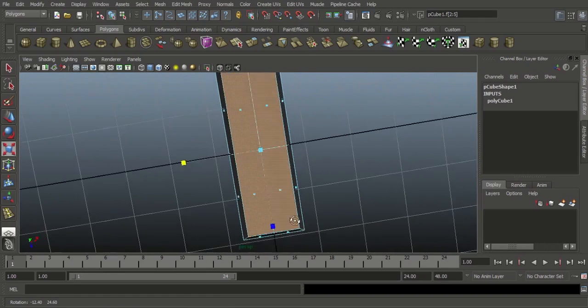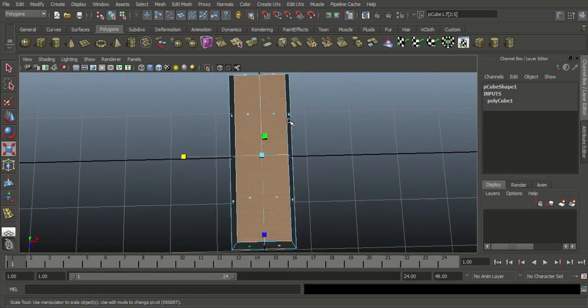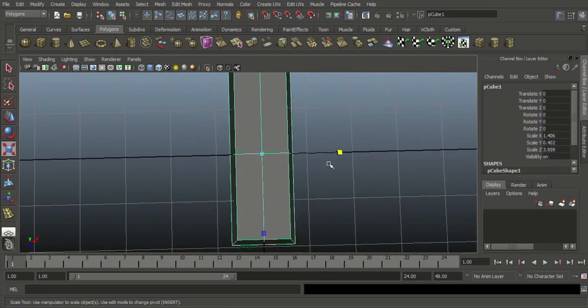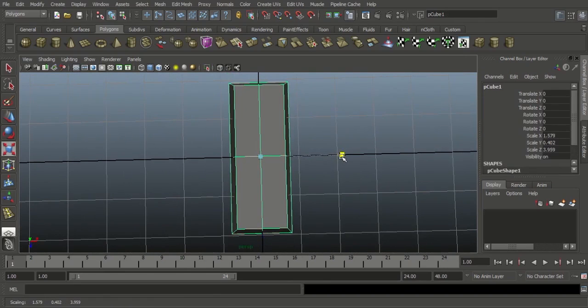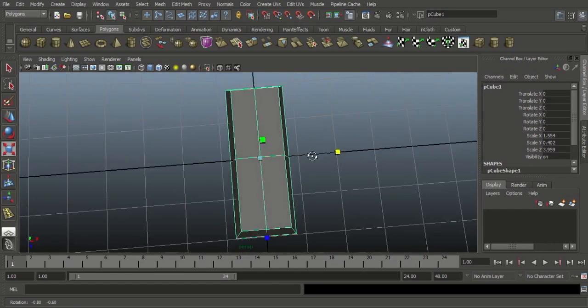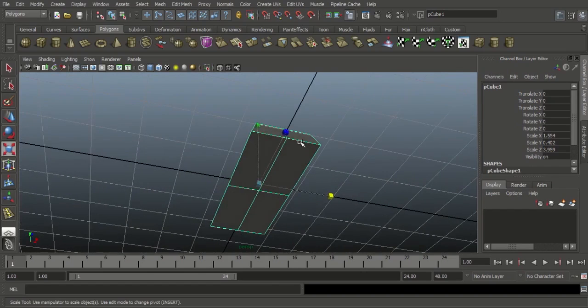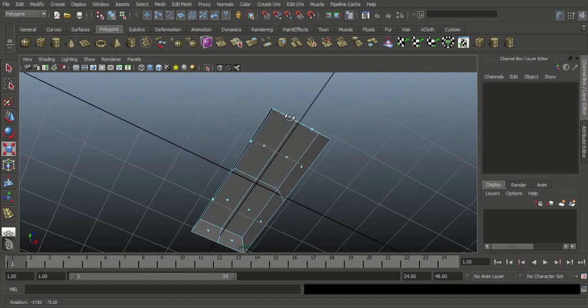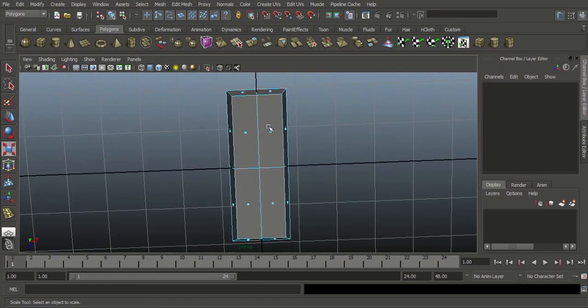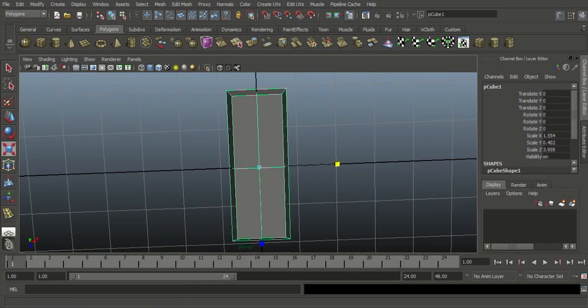Now we got the basic shape. Go to object mode. I need to scale a little bit in X. Then we don't need the bottom part, so select the bottom faces and press delete on the keyboard. That means we skip the bottom face. So we got the basic shape.